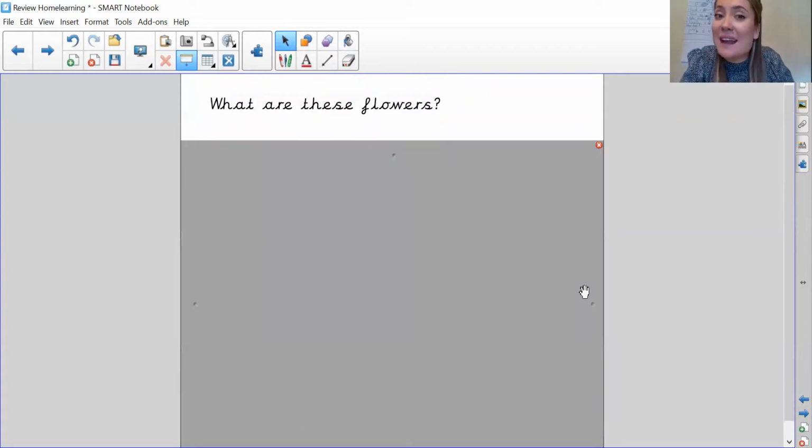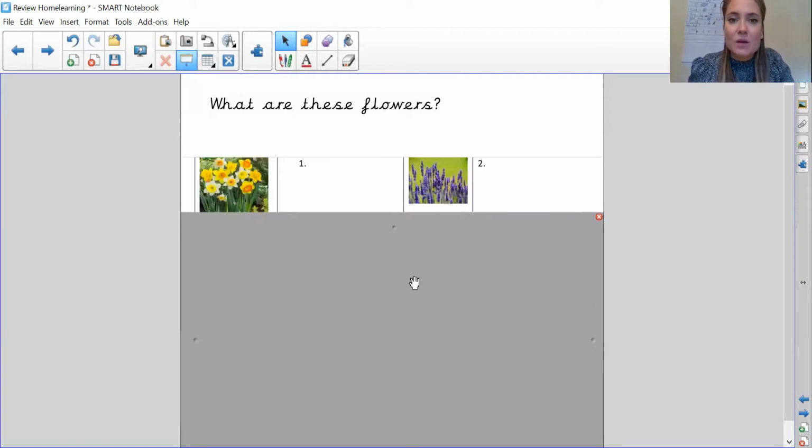Okay, let's have a look now. What are these flowers? See if you can help me. So let's have a look at number 1 first. What's number 1? That's right, it's a daffodil. What country in the UK, its national flower is a daffodil? Can you remember? Wales. Good, Wales. And they come out at springtime.